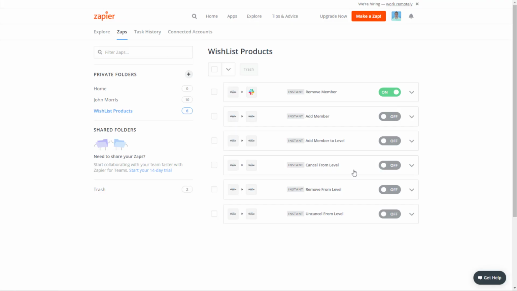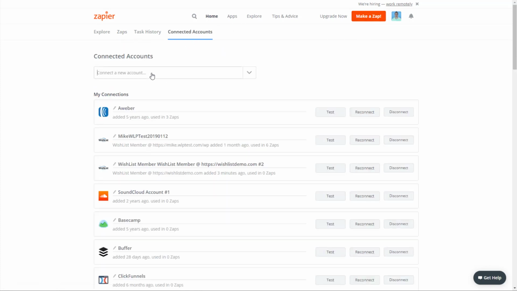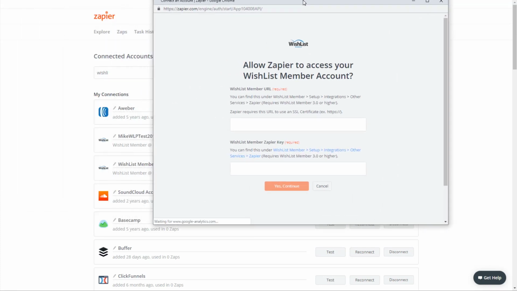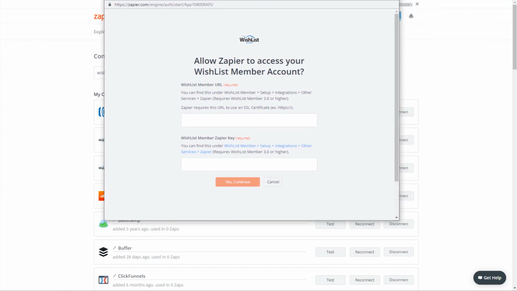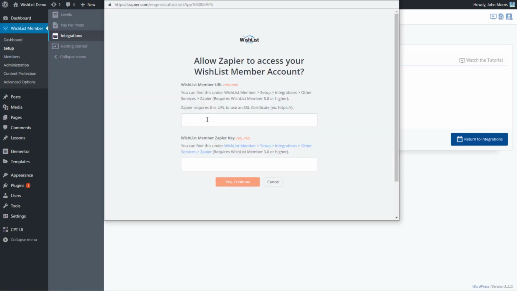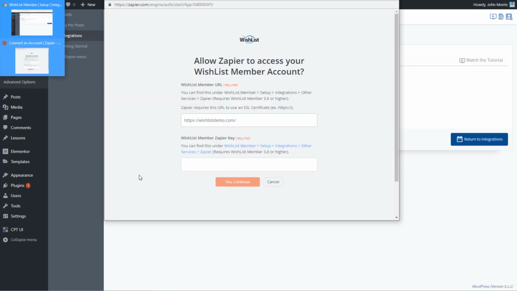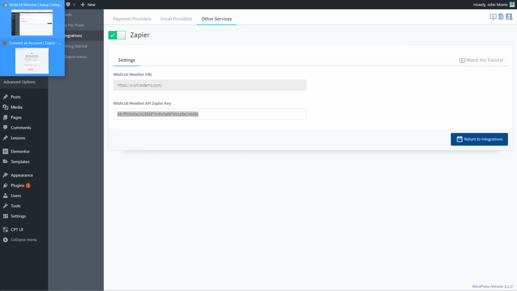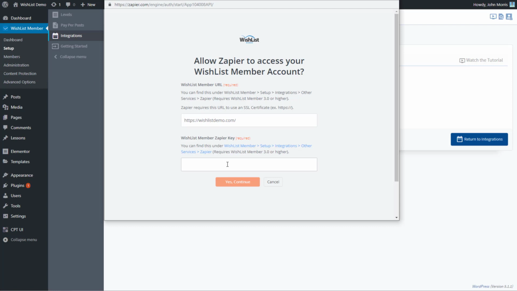So if we go over to Zapier, there's a couple ways you can do it. You can either do it right when you're making a Zap, or you can come over here to Connected Accounts and create a new account. Then we'll type in WishList Member, and this will bring up a pop-up that we can paste that information into. So I'll copy this URL over into the pop-up, and then we will grab our API key or Zapier key and populate that.